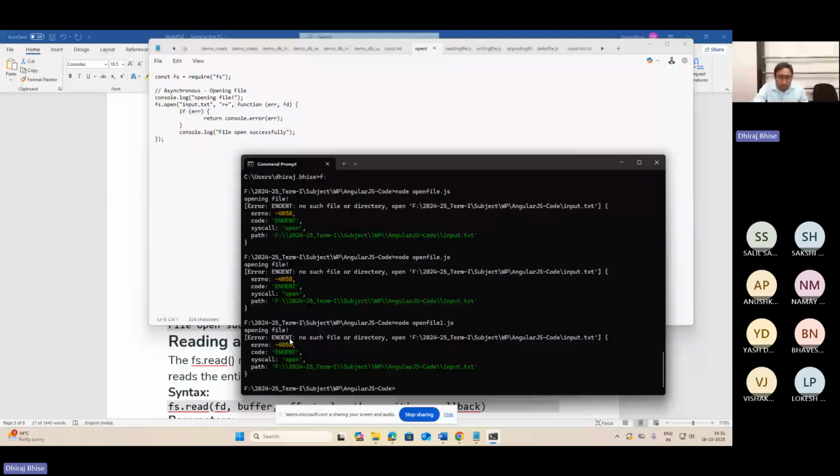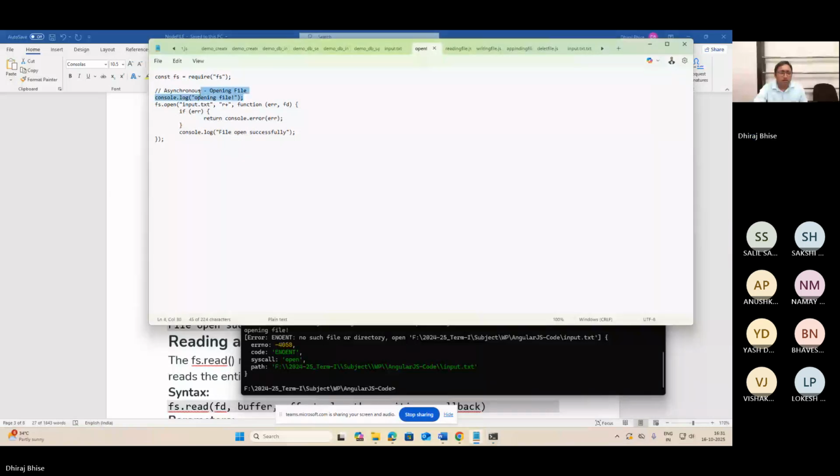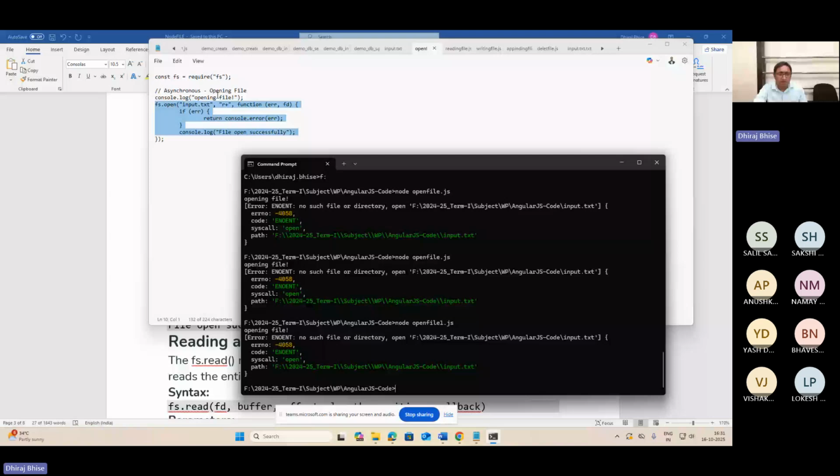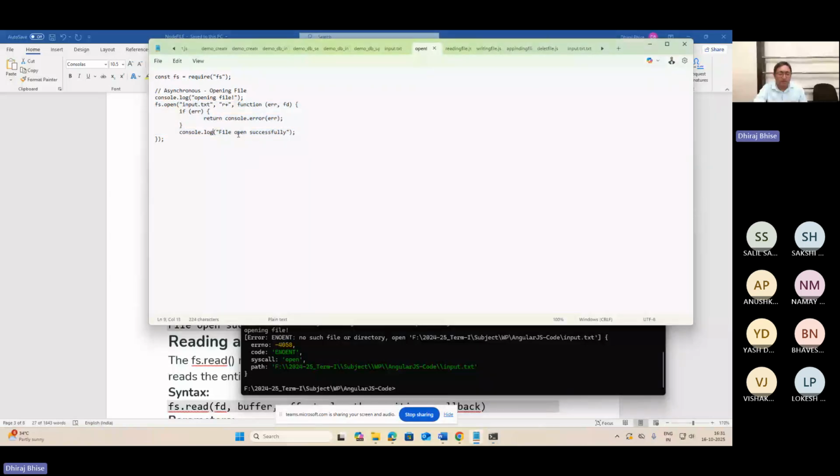Okay, so we actually got this open file message. Are you getting this? Opening file? Yes. Up to this point, our code is executing, and from here some error is occurring. The information about this error is given here. So for open file we got the message Opening file, and we want this file. So input text. So input one dot text.